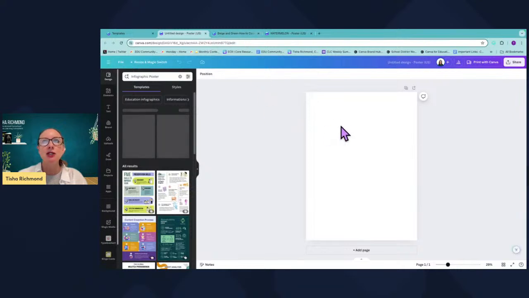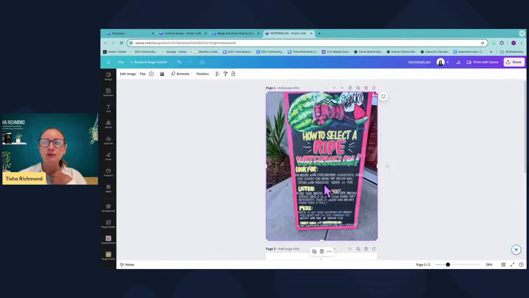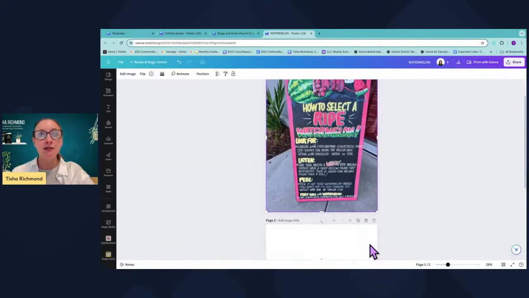Sometimes I like to use the poster rather than the typical infographic because it's a little wider and there's just a little bit more room to create. And so that is what I chose for this one. Now, this is my inspiration. This is what I saw when I went to Trader Joe's. And so I'm going to give you some tips on how you could create something similar in Canva from scratch.